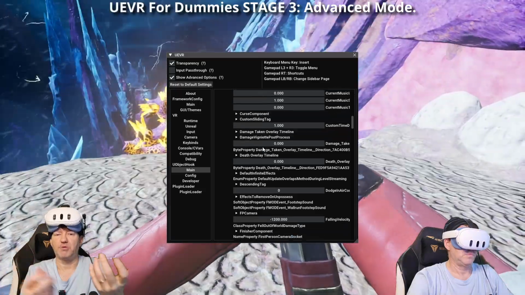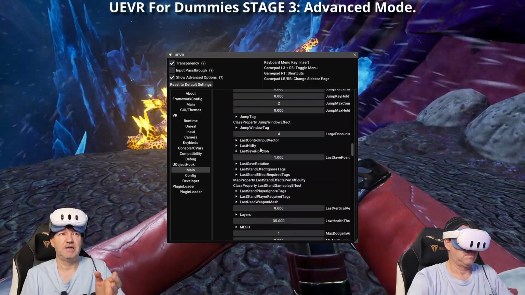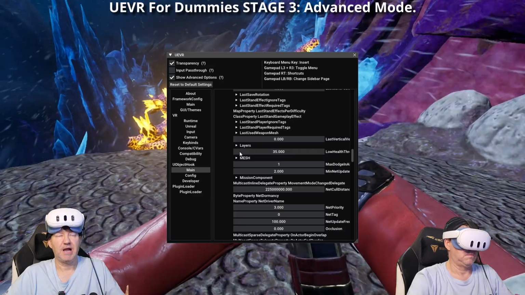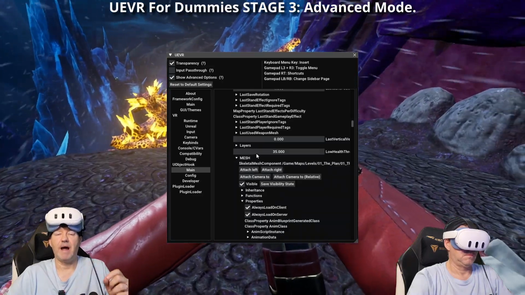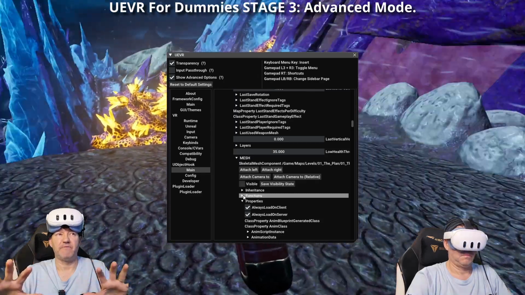The mesh is what makes up the hands and the weapons. I'm looking for anything with the word mesh. I find a section called mesh. I untick visible and my hands disappeared. That was telling me I'm in the right area.